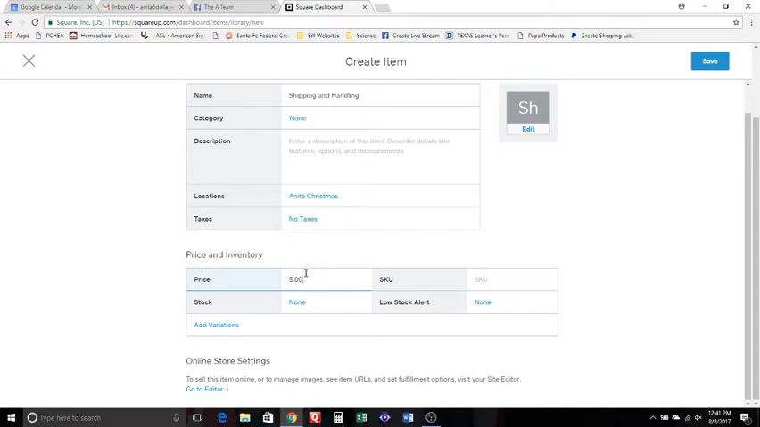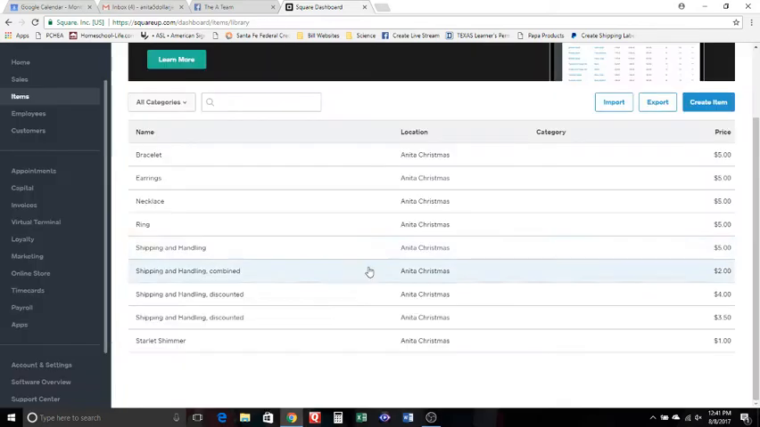So you're going to type whatever price you're going to charge in here for your shipping and handling. You don't need anything here, or anything like that. So that's basically all you need. You need a name, taxes if you're going to charge it, and the price. Okay. And then you're going to click save, which I'm not going to do again because I already have it. But once you click save, that's going to show up right here.